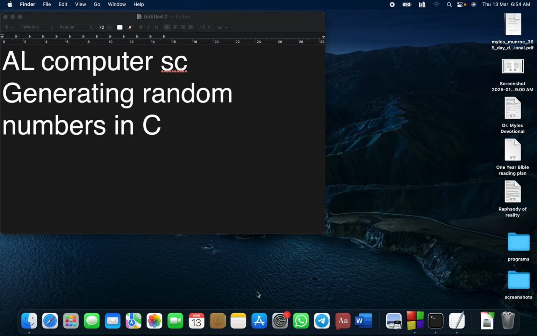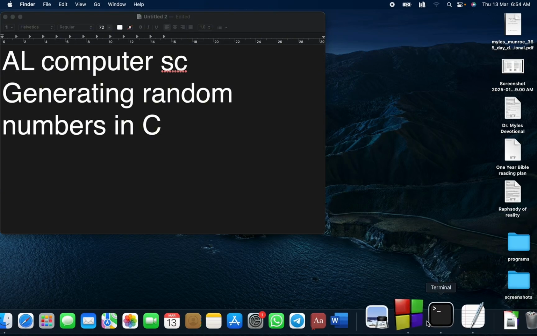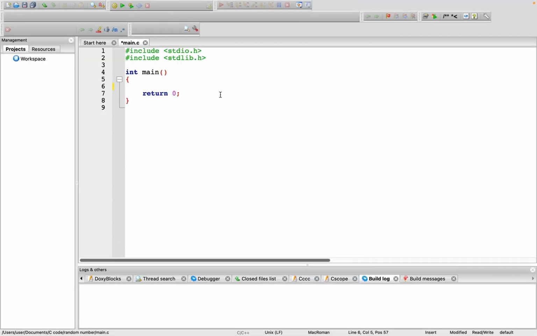C tutorial on how to generate random numbers. This is advanced level computer science. We're going to begin by using the #include <stdio.h>. This is to use the printf and scanf, and we're going to use #include <stdlib.h>.